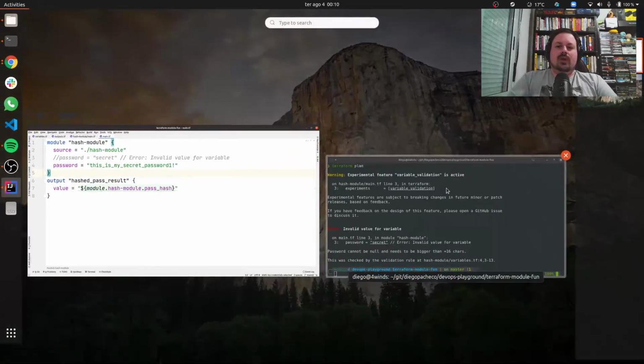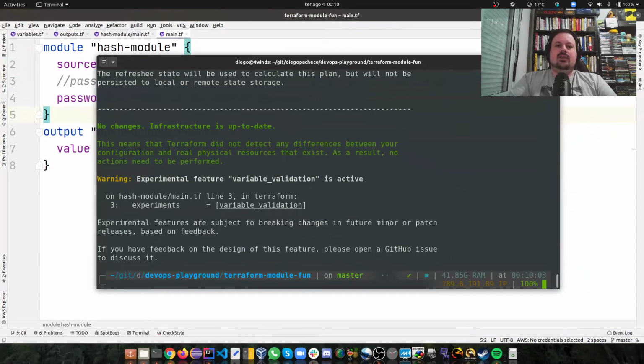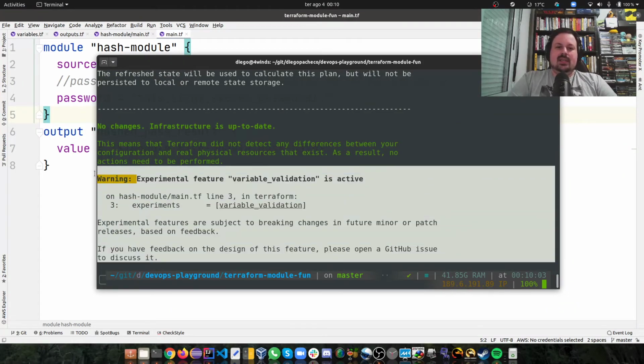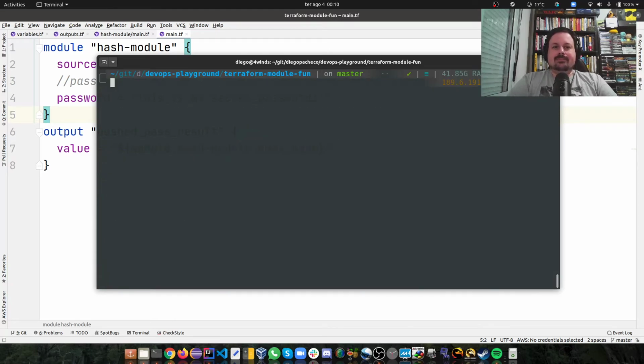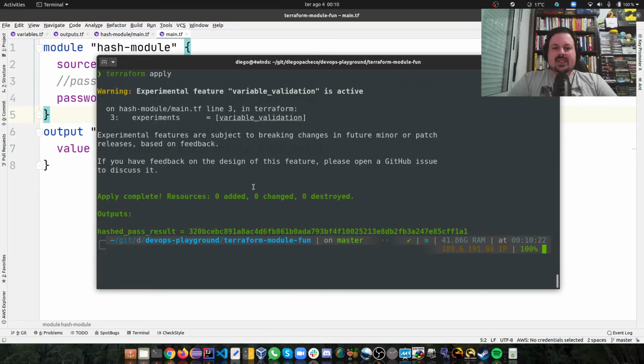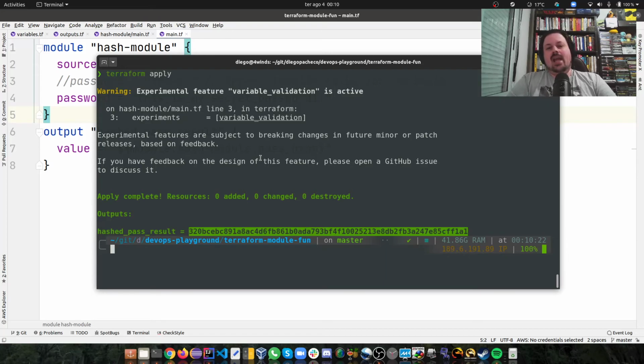So if I go here and do it again, you can see then it works, right? This warning is just because I'm using an experimental feature. This feature might change or might go away or break the API, right? So it's just giving me a warning. And then if we try to apply it, we see it works, and here's our hash, right?